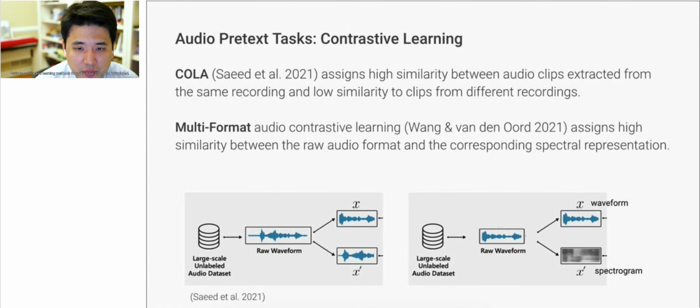Various contrastive learning methods for audio have also been introduced. Among them are contrastive learning for audio, or COLA, which predicts whether a pair of encoded features are from the same recording or not. The multi-format audio contrastive learning framework is learned by maximizing agreement between features encoded from the raw waveform and the spectrogram formats.